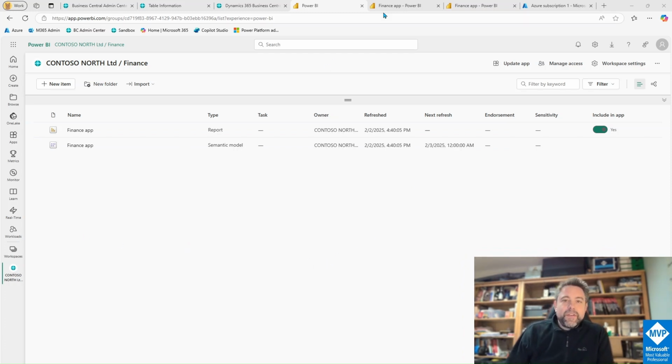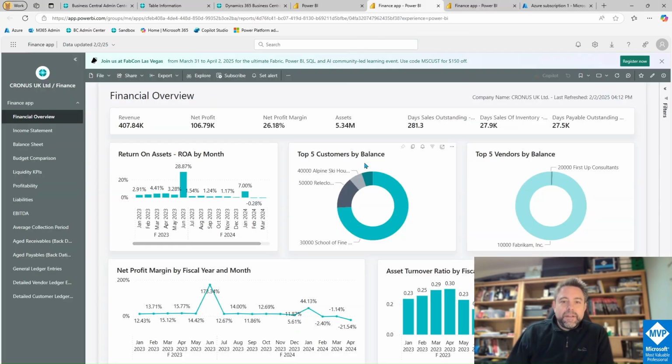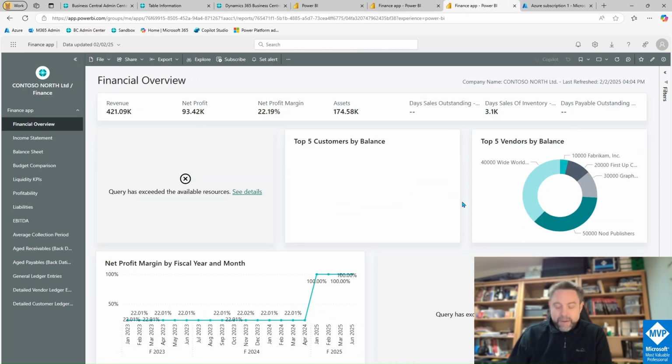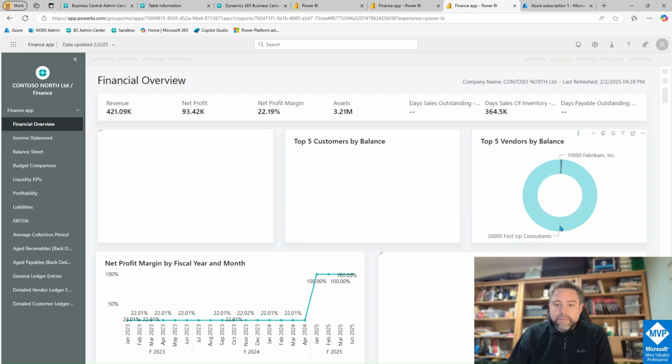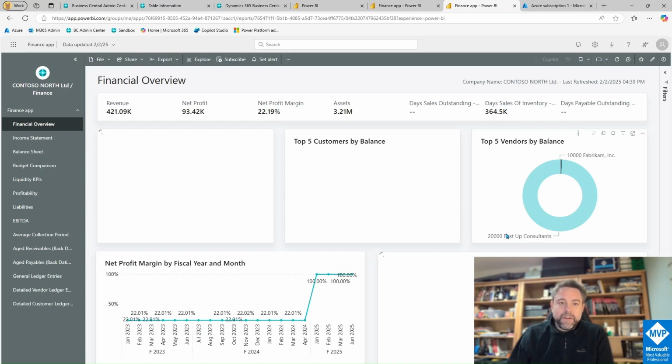So let's go and have a look at the apps. The Cronus one refreshed pretty quickly, and we can see there the large purchase I did from Fabricam over here. I haven't actually refreshed this one yet. The model is now refreshed. There we go, First Up Consultant. So that's definitely connected to the right company, or two different companies anyway.